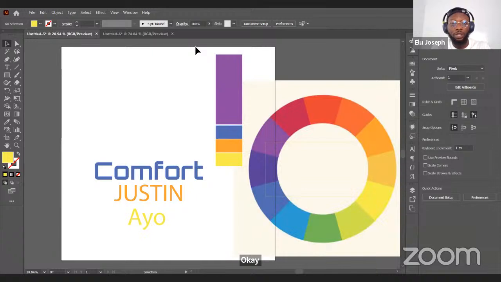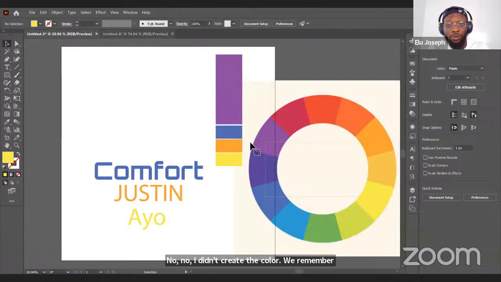Now I want to add image. Yes, it's eyedropper. No, I didn't create the color wheel. Remember, I brought it from the presentation we used yesterday. I didn't create the color wheel, okay?